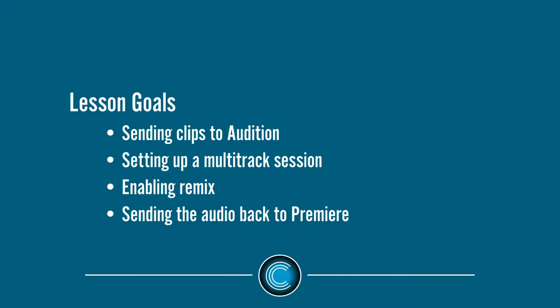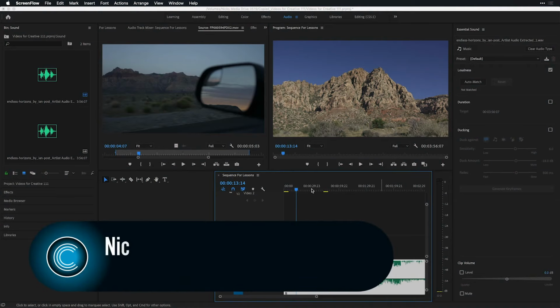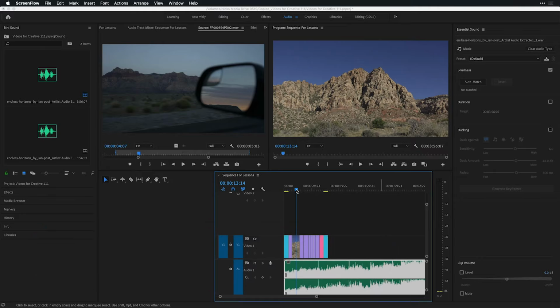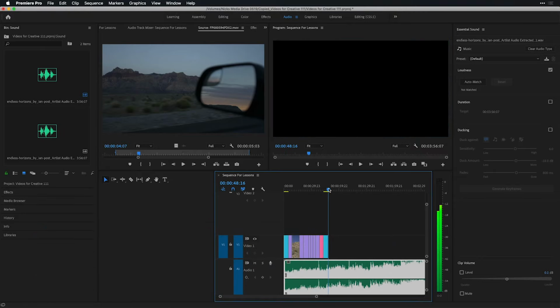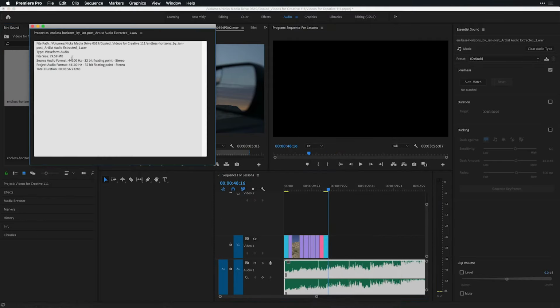I'm here inside of my Premiere Pro timeline, and I have an audio track, a music track that is way longer than the actual clips in my timeline. In fact, if I move my playhead right now to the end of the V1 track, I'll see here that it's just over 48 seconds in length. If I right-click on my audio and choose to reveal its properties, I can see its actual length being 3 minutes and 56 seconds.